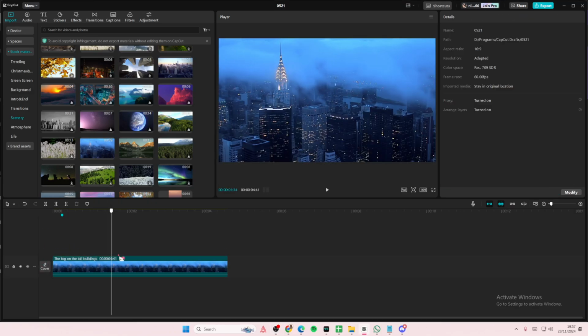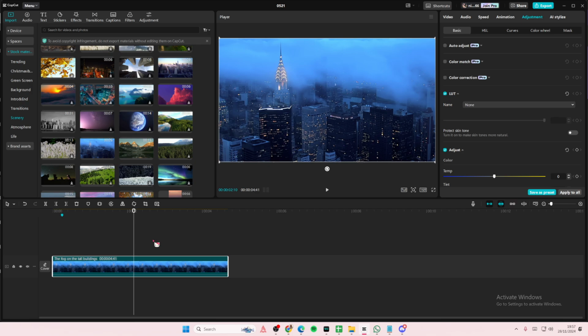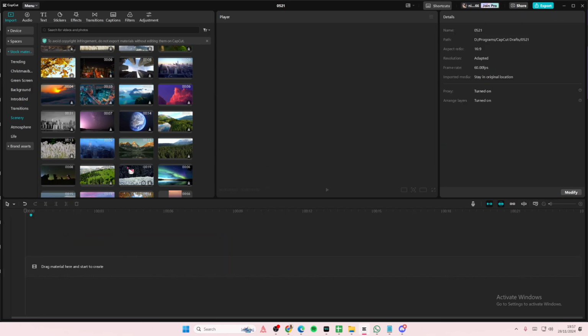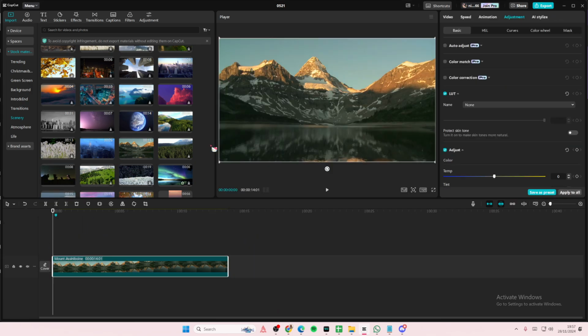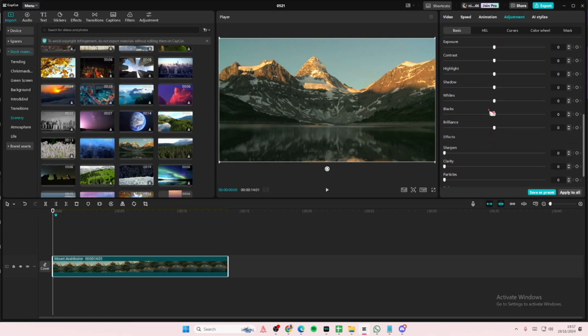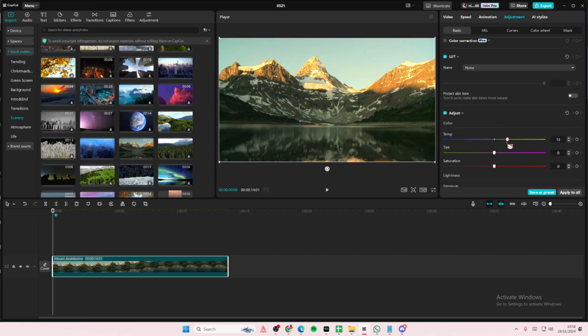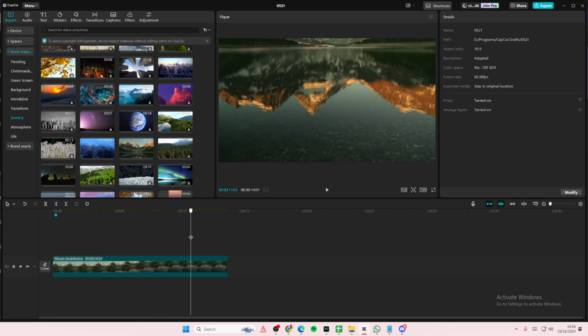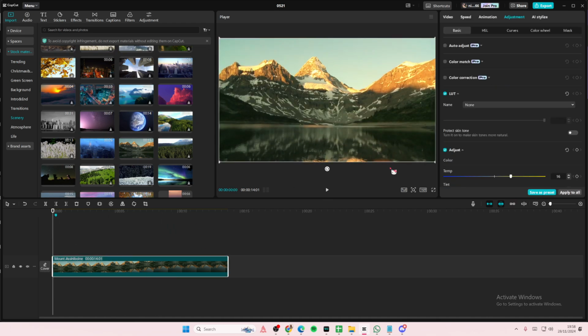In this video, I'll be showing you guys how you can add lighting to your videos in CapCut PC. So I'm just going to get this video here. Go to the adjustment section. You can add some lighting here and exposure, as well as brilliance, as well as the whites one. You can add in a little bit of color as well here for that some light.